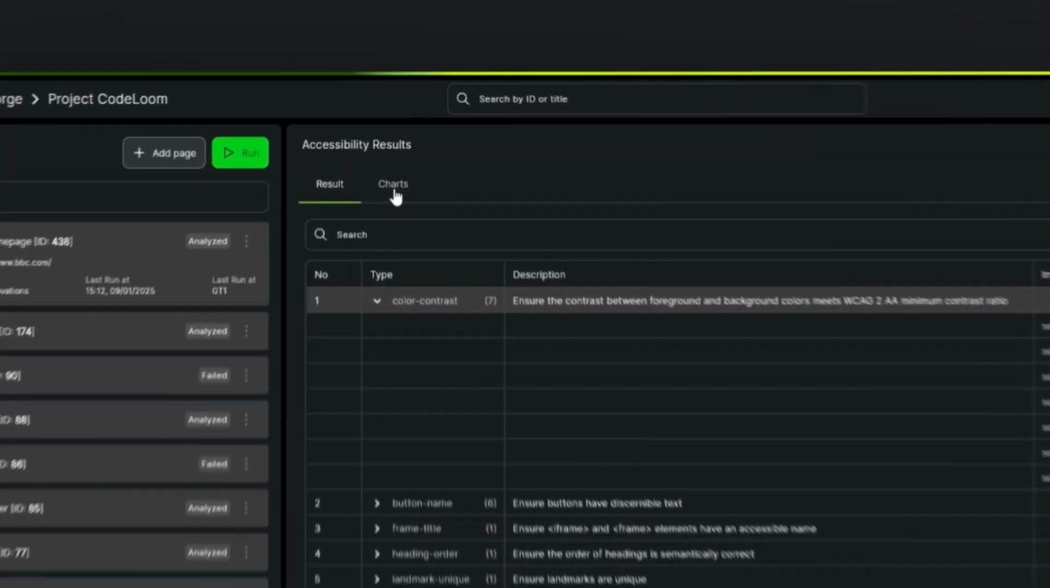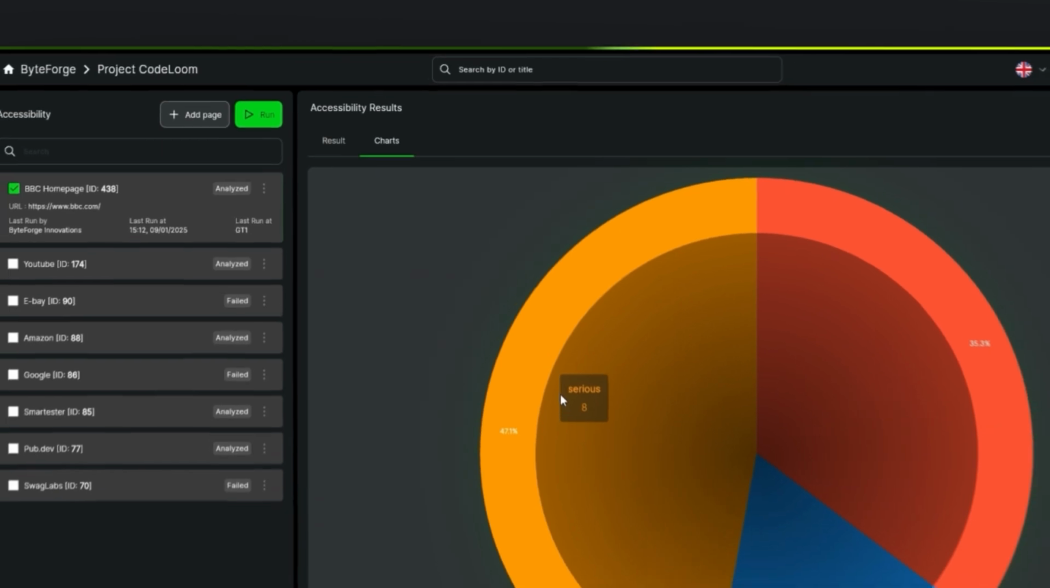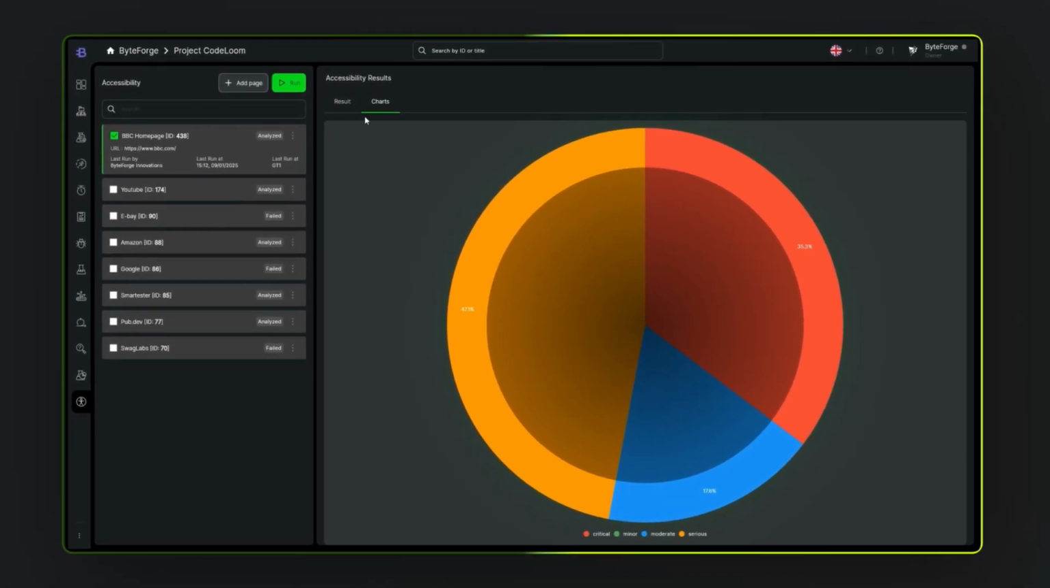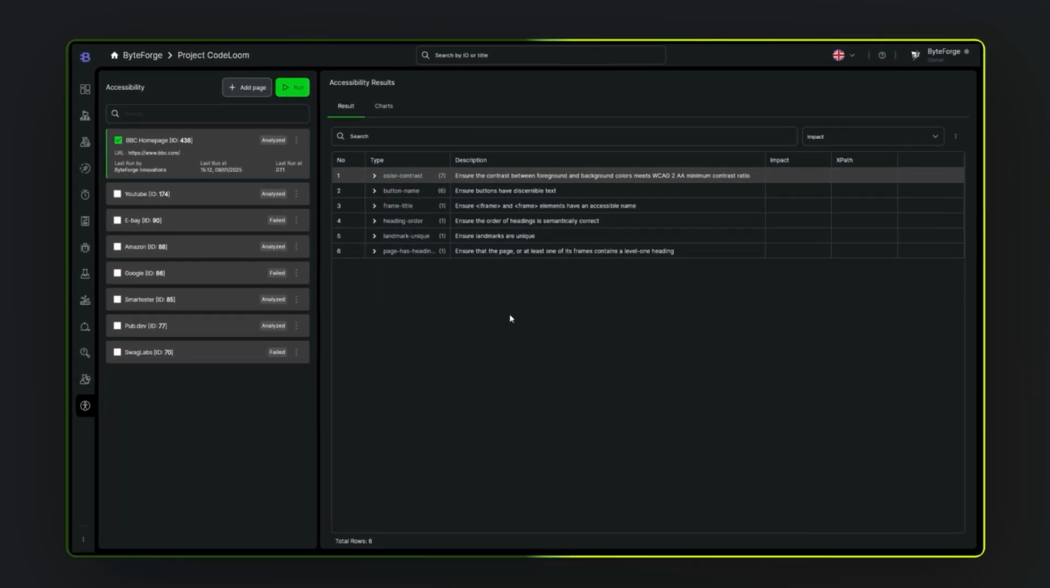To get a quick overview, head to the Chart section. Here, you'll see a visually appealing pie chart categorizing issues by impact, helping your team prioritize fixes efficiently.